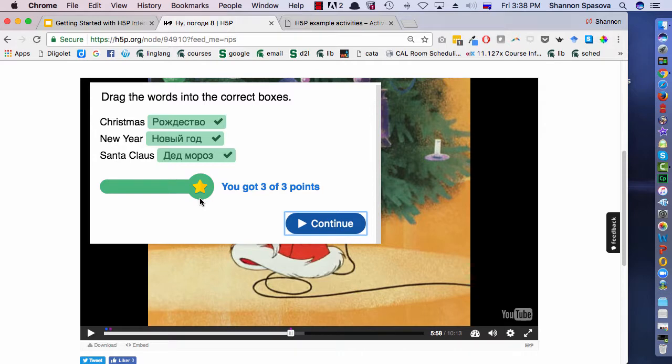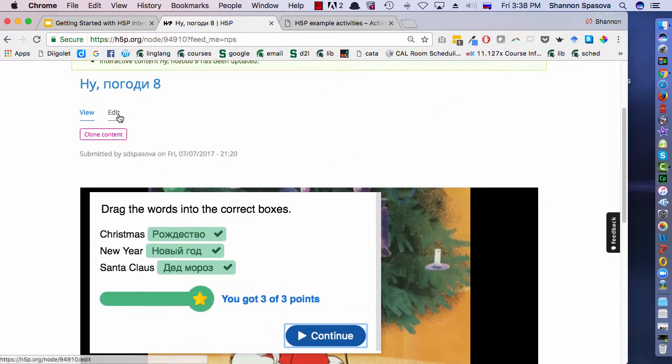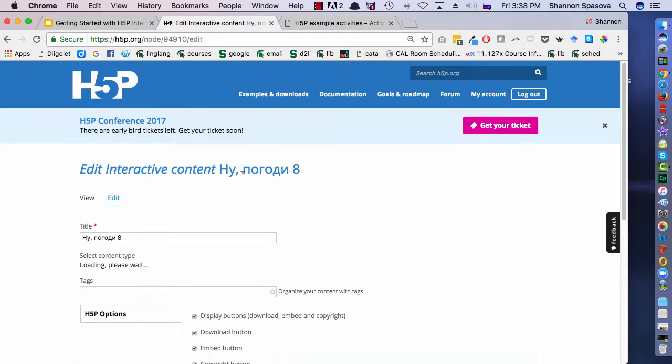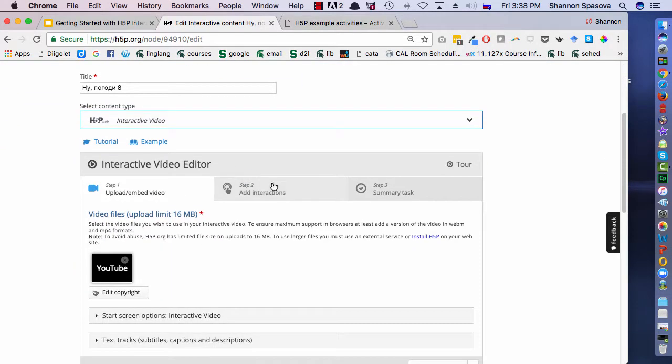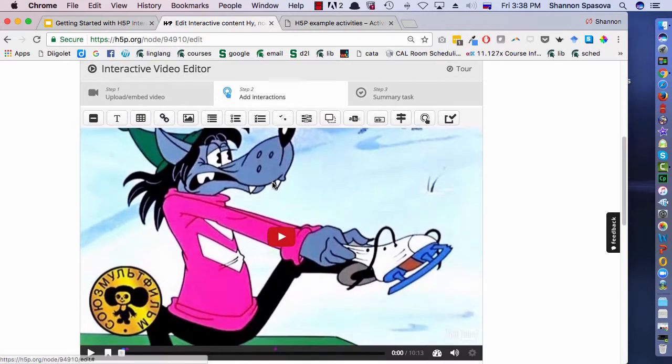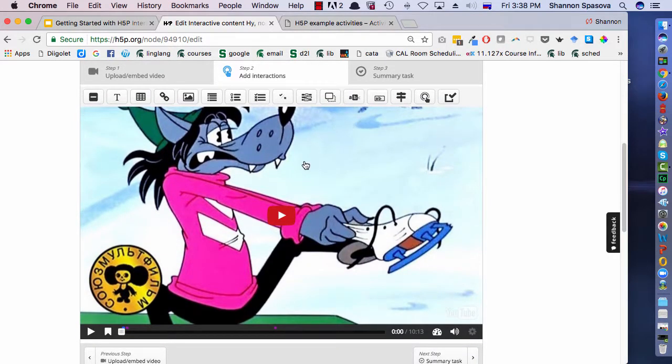And now if I want to edit my activity more, I can just come to the top and choose edit. I click on this step 2, add interactions. And then I can choose any of the other interactions I'd like to do. The one I just showed you, drag text, the way you create it with those asterisks around the answers is very similar to the way you would create mark the words as well as fill in the blanks.